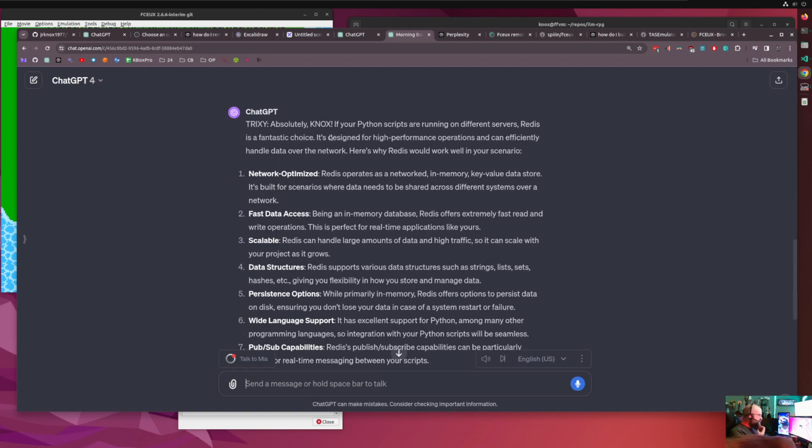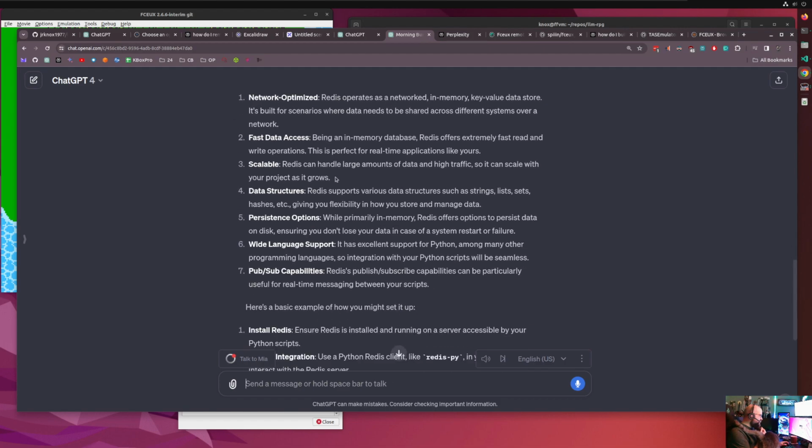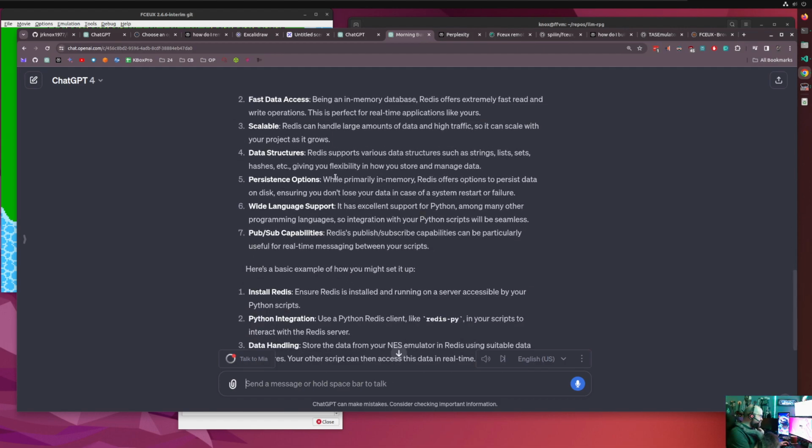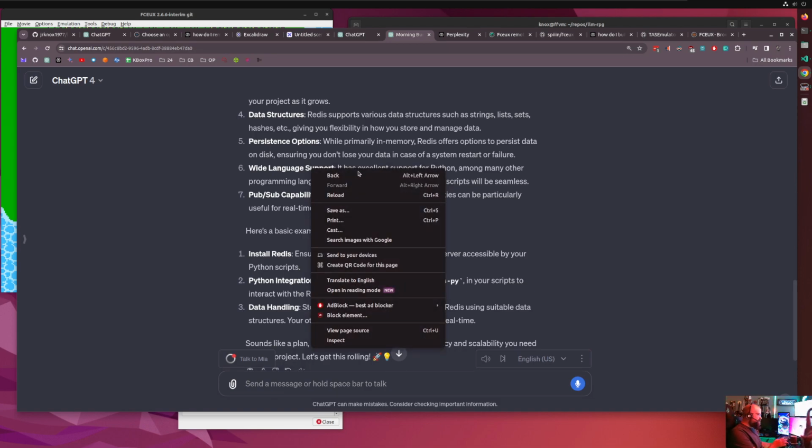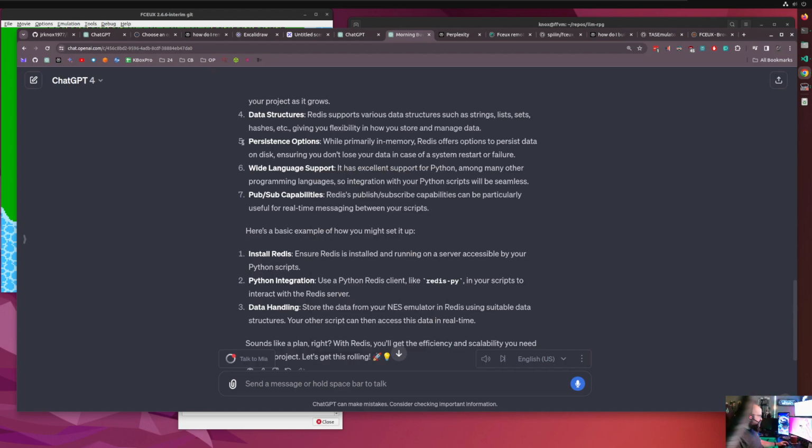So if your Python scripts are running on different servers, Redis is a fantastic choice. It's network optimized, fast data access, scalable data structures. Redis supports various data structures like strings, lists, sets, hashes, giving you flexibility, persistent options. While primarily in memory, Redis offers options to persist data on disk, ensuring you don't lose your data in case of a system restart or failure, which we kind of need. I don't want it to have to reinvent the wheel every time it starts, as far as the game map. Wide language support, pub sub capabilities, so it can publish, subscribe.